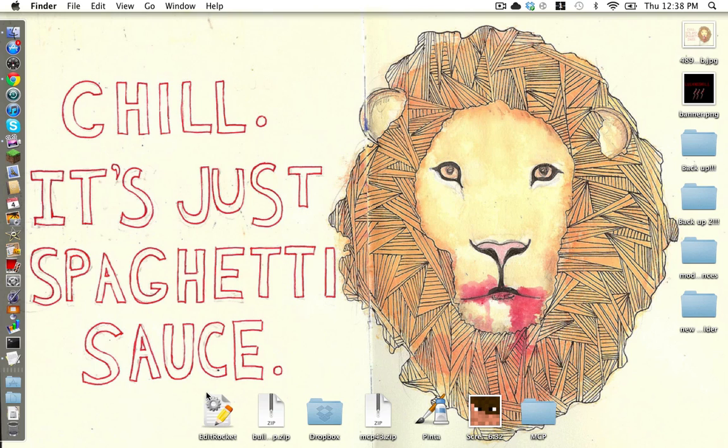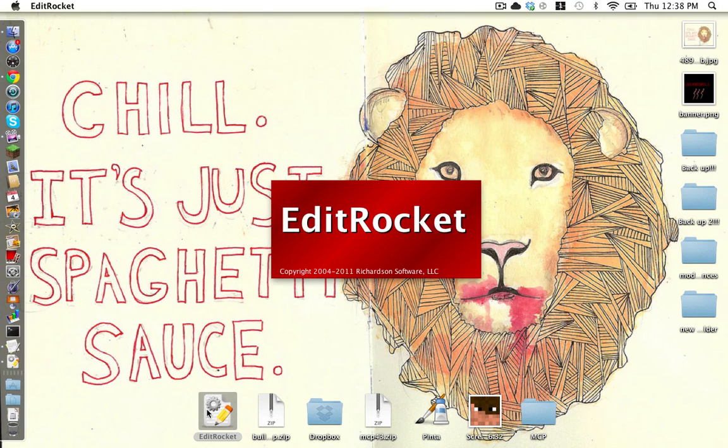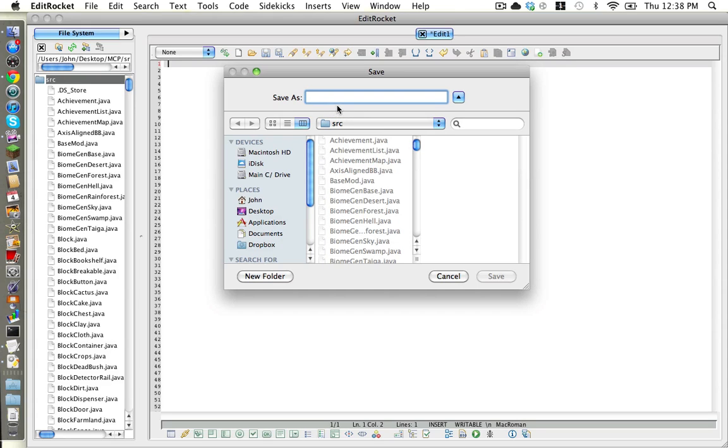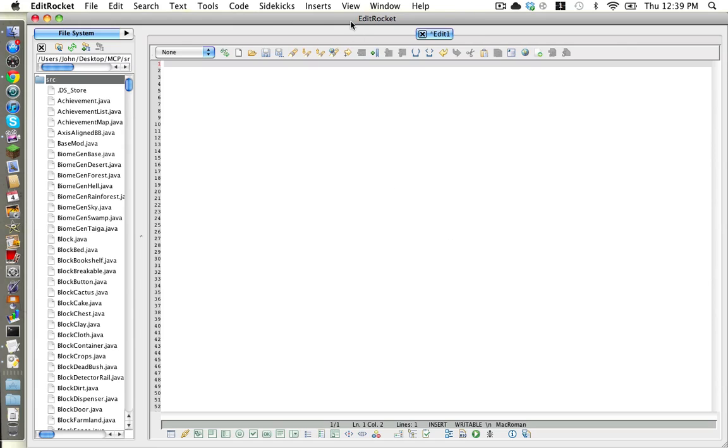Firstly, you're going to open up a text editor of choice. I'm using Edit Rocket. You can use Eclipse, TextEdit, really any text editor. Create a new file and save it as mod underscore whatever you want to call your mod. I want to call mine diamond recipe.java, and you have to save it in the source. So we're going to save that.